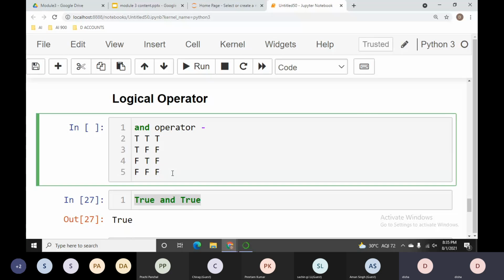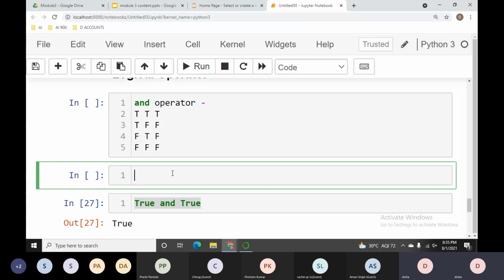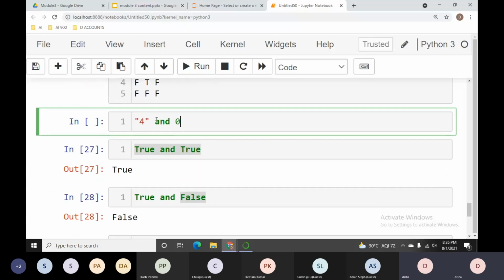So let us do some examples so you will understand that better. Let me take one example. I said it's 4 and 0. So guys, just think once that 4 is a number. We are all done with the bool.